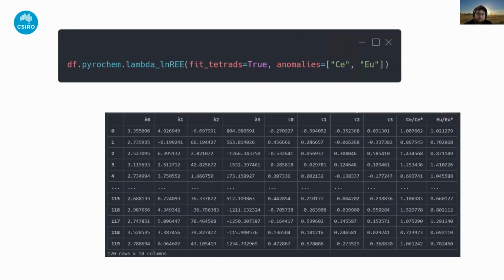And when it comes to lambdas, if you have a data set containing rare earth element data, it can be as simple as one line. So here we're taking our data, calculating lambdas, tetrads, and cerium and europium anomalies. And this will just return a table with each of the parameters, which we can then play with either in Python or you can export it and work with it elsewhere.